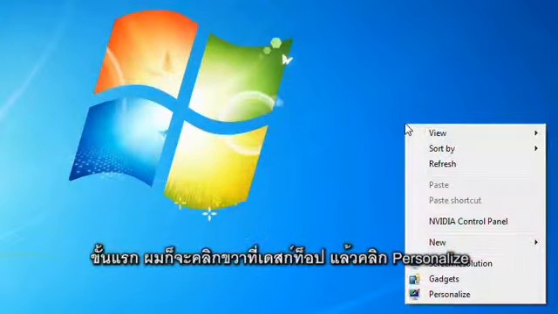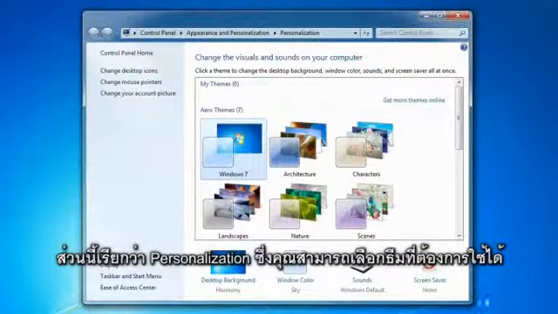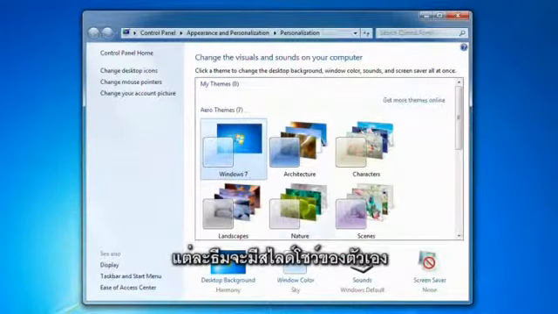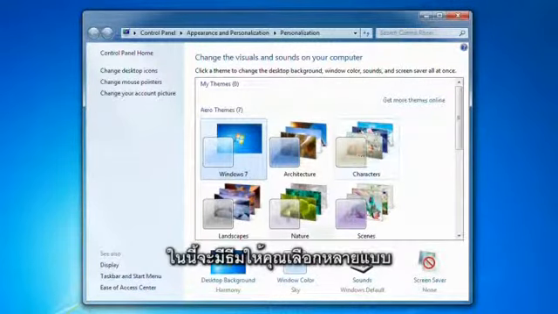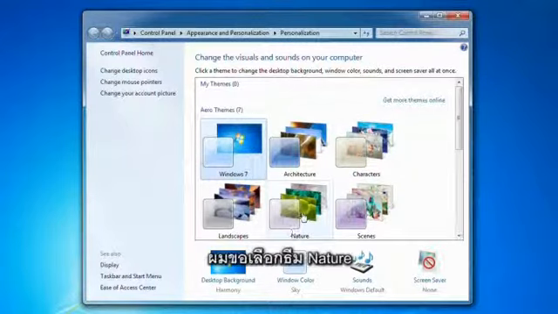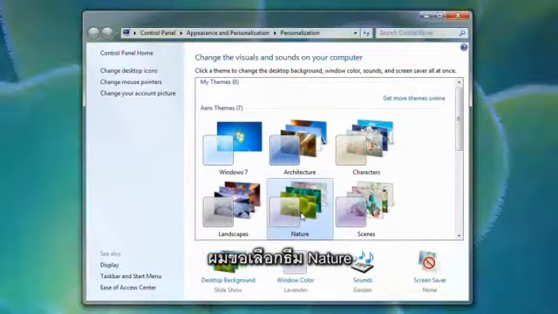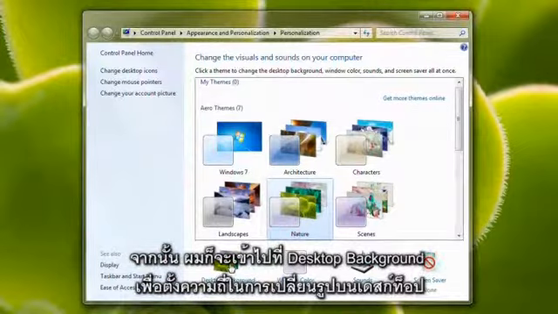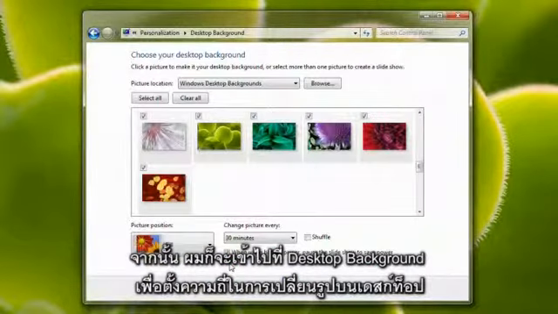First, I'll right-click the desktop and then click Personalize. This is personalization, where you can choose a theme. Each theme has its own slideshow. You have a number of themes to choose from here. First, I'm going to choose the nature theme. Then, I'm going to go to the desktop background and change how frequently the desktop picture changes.